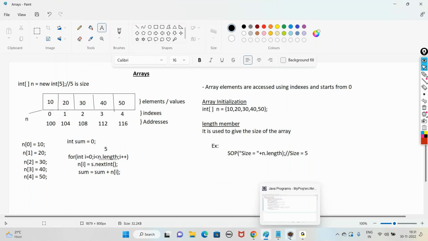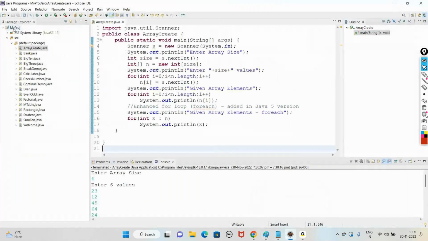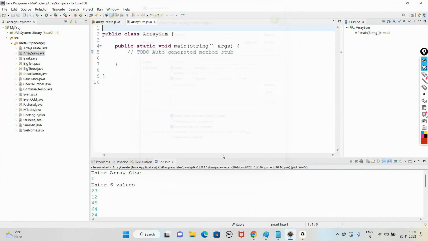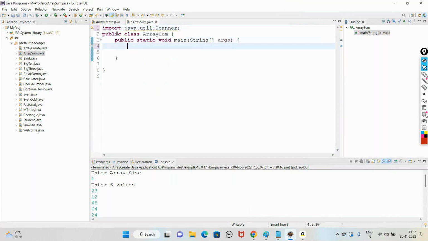Let us go with the program. Array sum with main method. Import scanner. Create object of scanner. Allocate memory for the array: int array n equal to new int of, and I'm directly going with the size as 5. Now take a variable sum as 0.